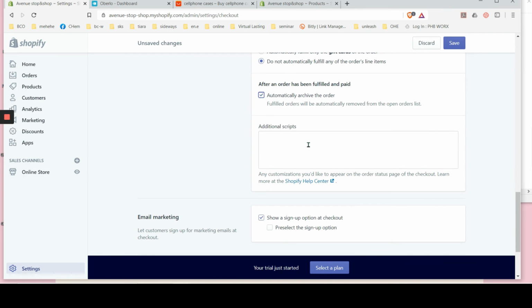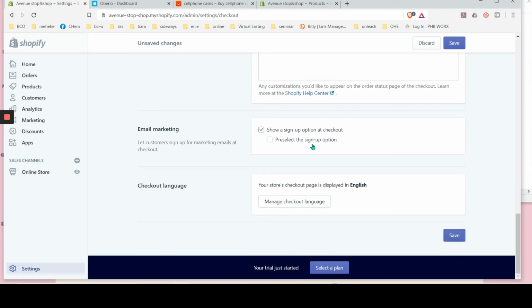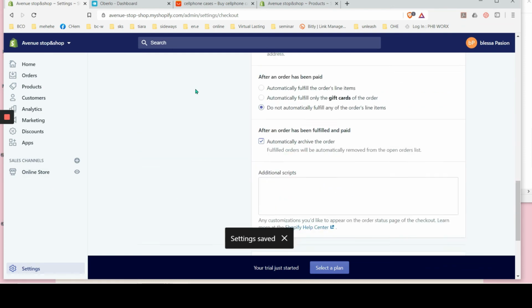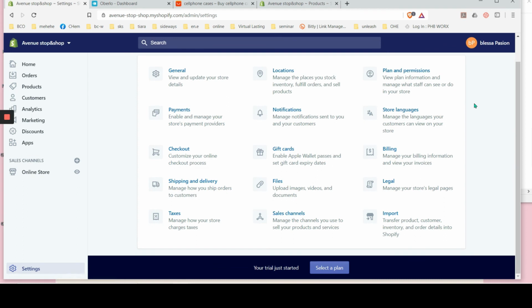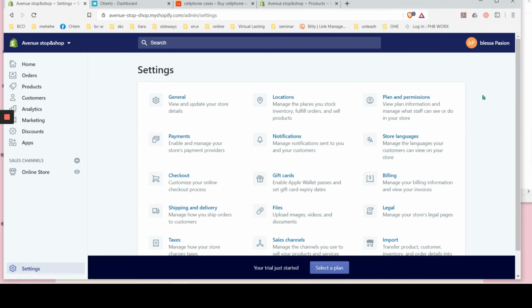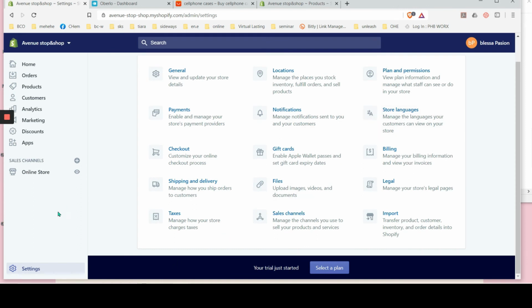Oh yeah, we can do that. And then if you want to add additional scripts, you can also opt to do that. We can also do email marketing for them and set the checkout language. Okay, it's in English. So basically for the settings, all you have to do is go through these subtitles or subheadings and change all the things that you want to change, and apply it to your store.